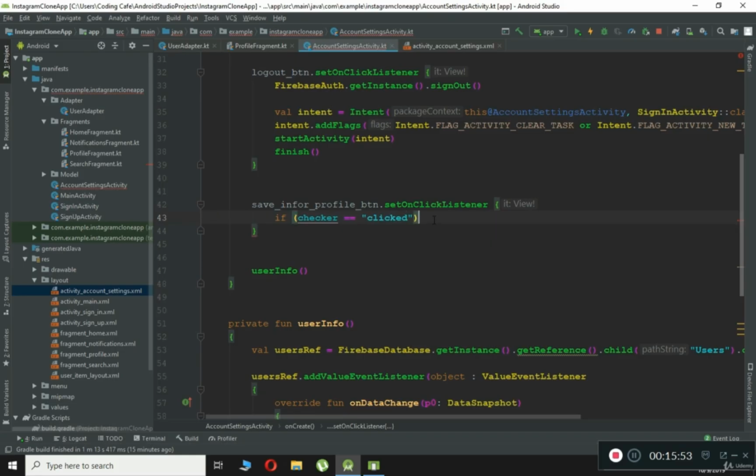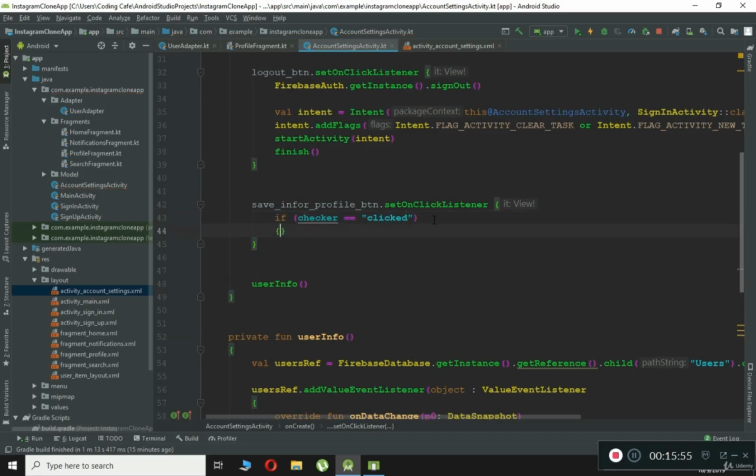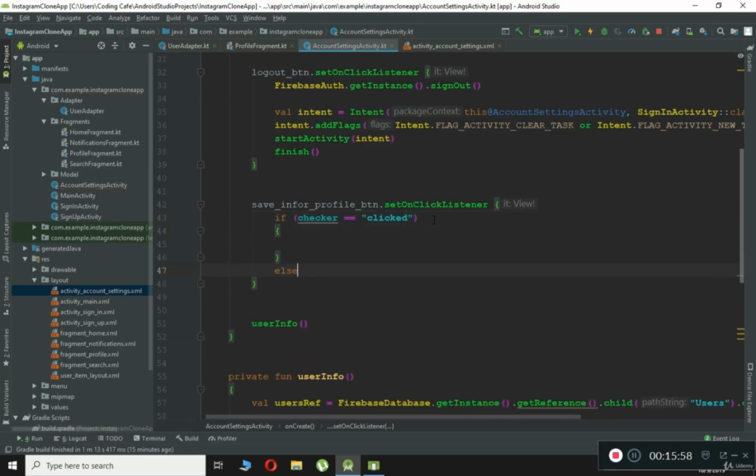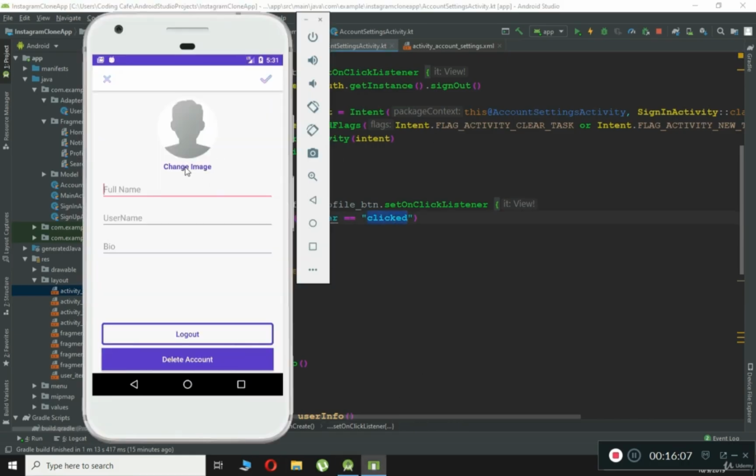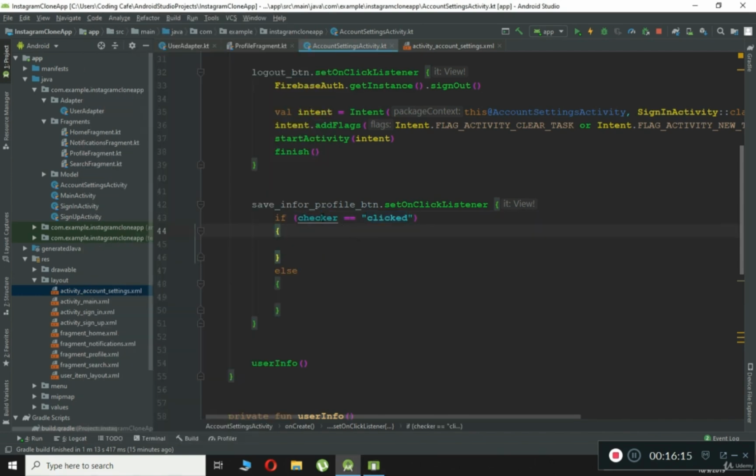then, now that is something related to the upcoming tutorial. So in the next video, let me tell you, if checker becomes equal to clicked, what does it mean? Whenever the user clicks on this change image text or button, then after clicking on this, we will assign this clicked string value to the checker variable. We will be working on it in the next tutorial. So at that time, checker will be equal to clicked.